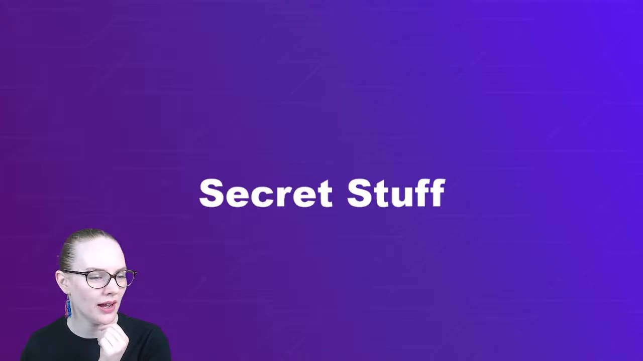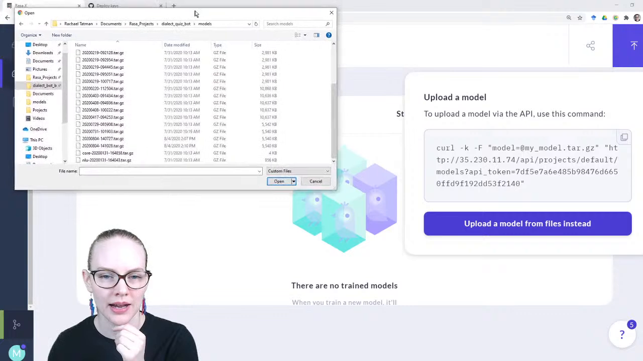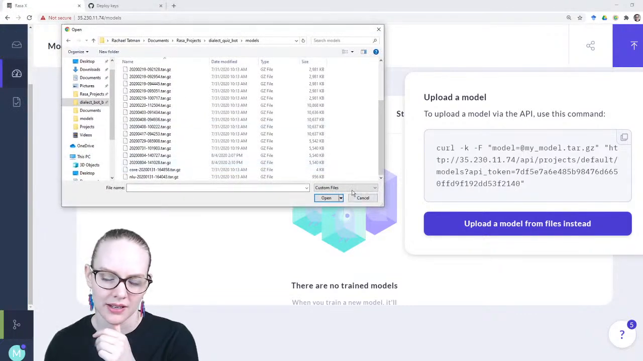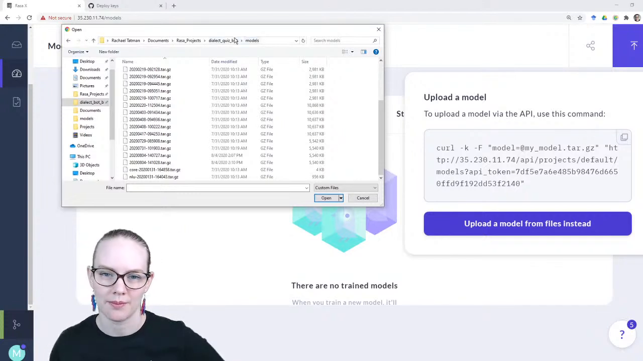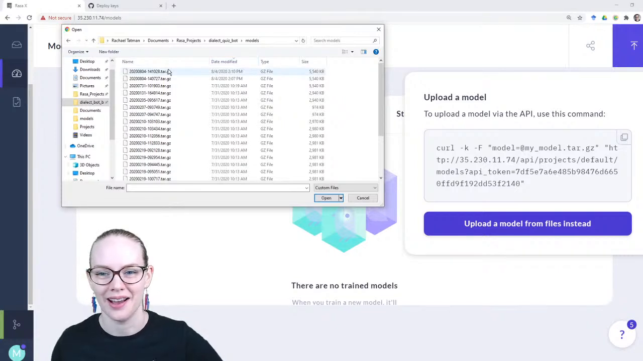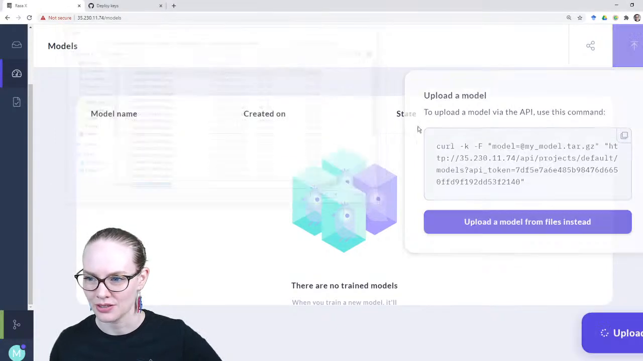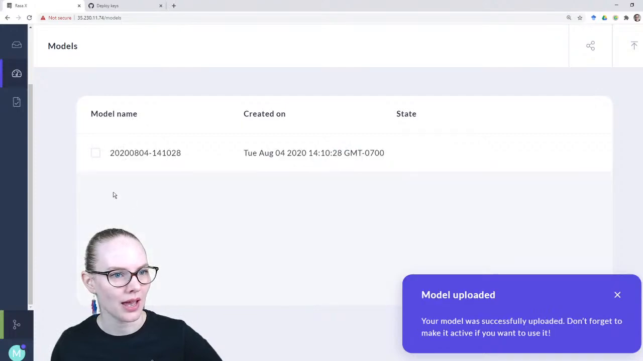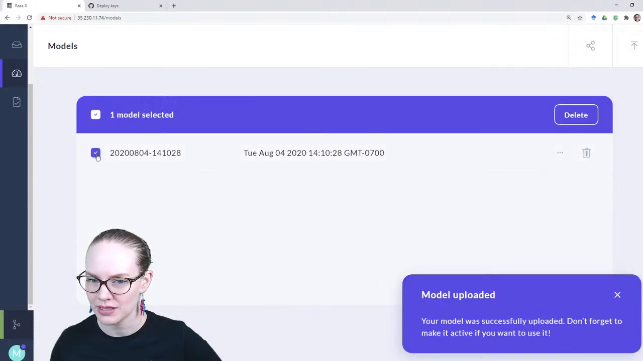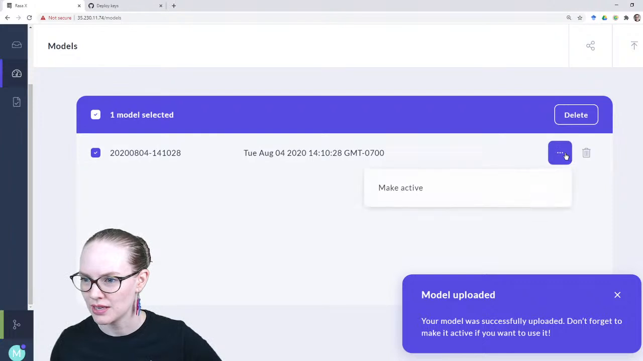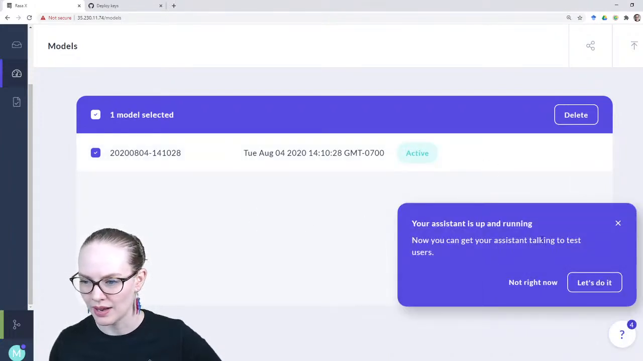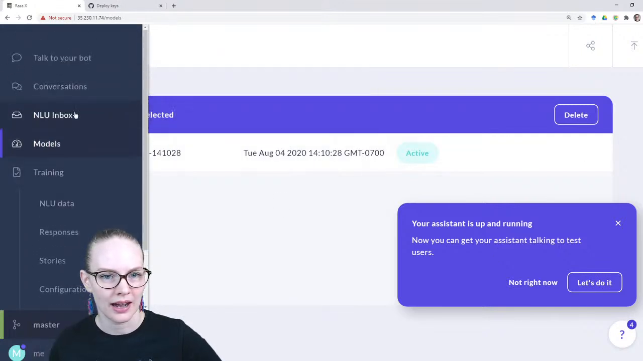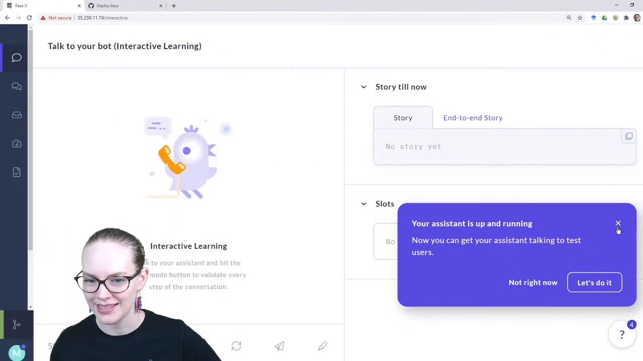So in my folder, wow, where my Dialect Quiz is, it's called Dialect Quiz Bot. I have, as you can see, a bunch of models. So I'm gonna upload that and we'll see how it do. All right, model upload successful. I want to set this to active so that I can use it. Up and running, okay. Let's talk to it and see how it goes.